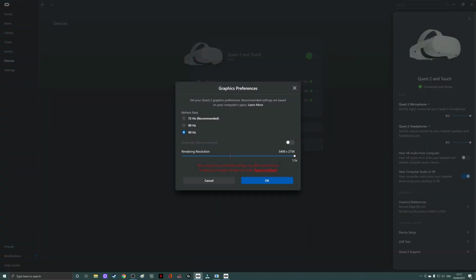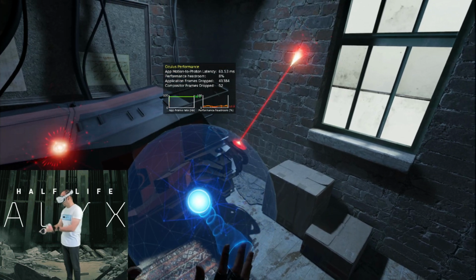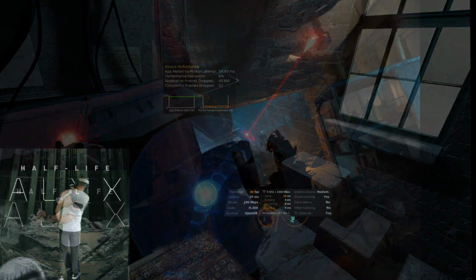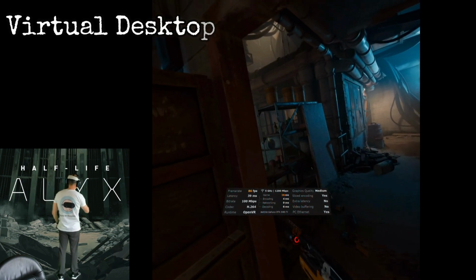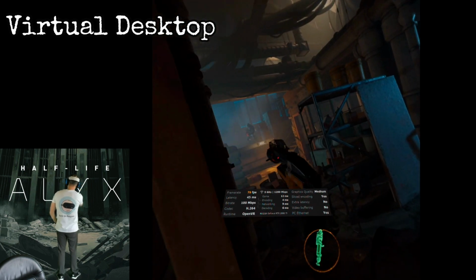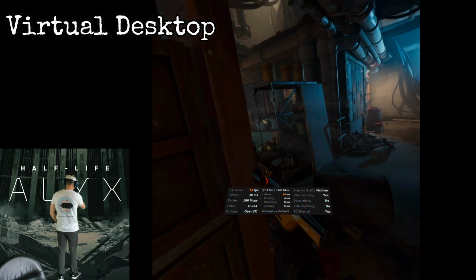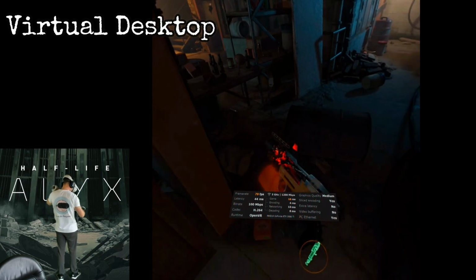For reference, the Oculus software on my PC was running at 90 Hz refresh rate with the render resolution at 1.5. The Air Link bitrate was set to dynamic, which was at 100 megabits per second. Virtual Desktop streaming settings were as follows: graphics medium, refresh rate 90 Hz, bitrate 100 megabits per second to match the Air Link dynamic bitrate. Sliced encoding on, everything else off.